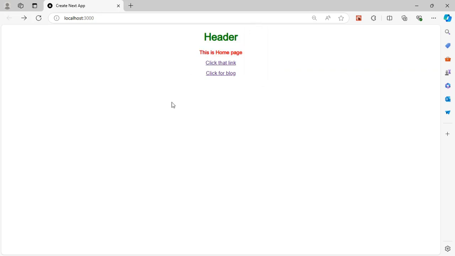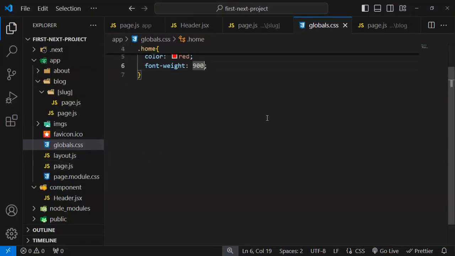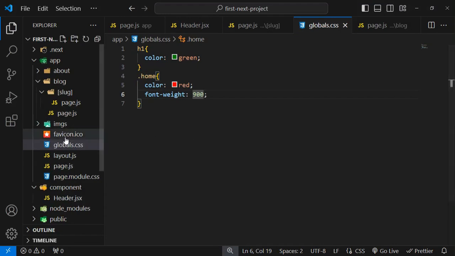So this is our globals.css. Now I hope you understood how our globals.css works for our whole code or our whole project.